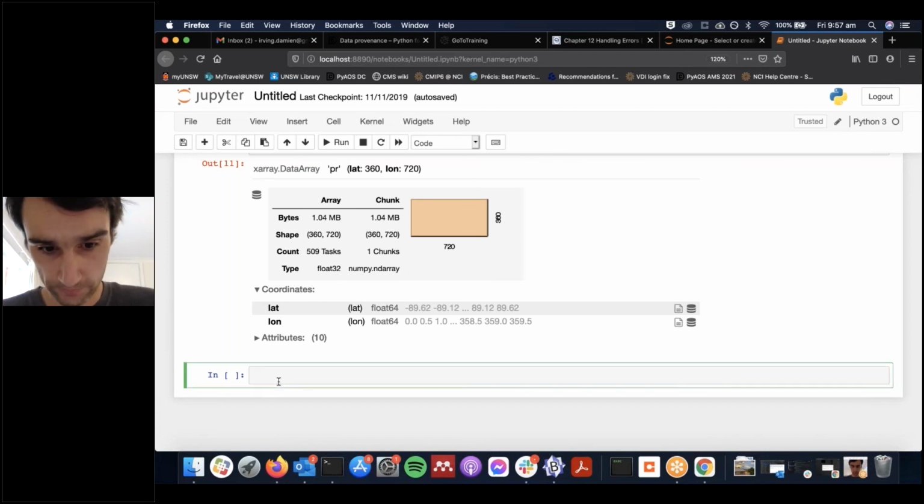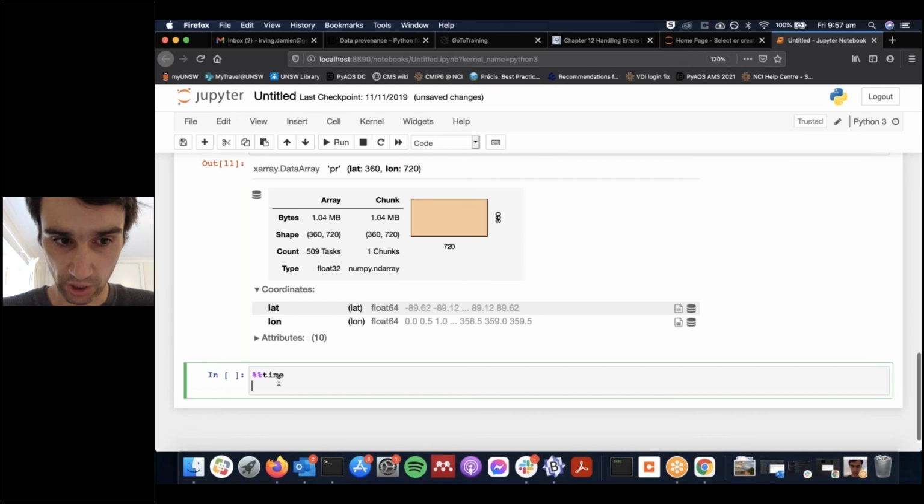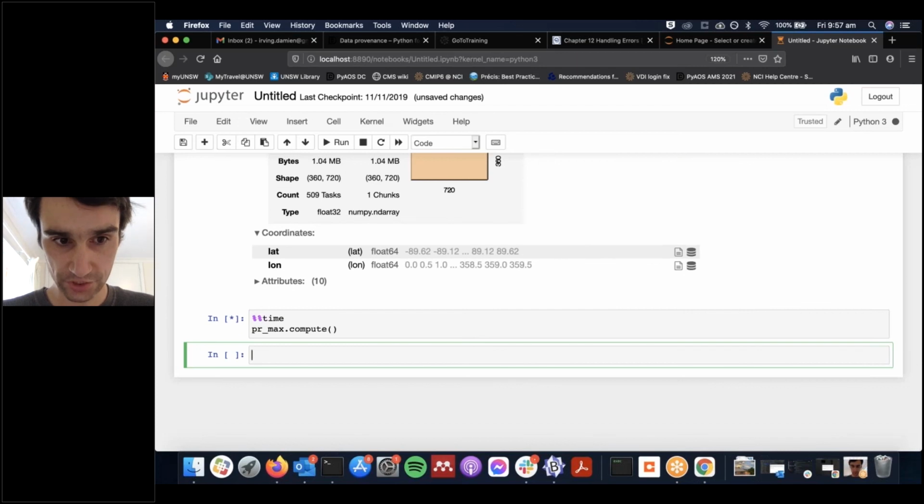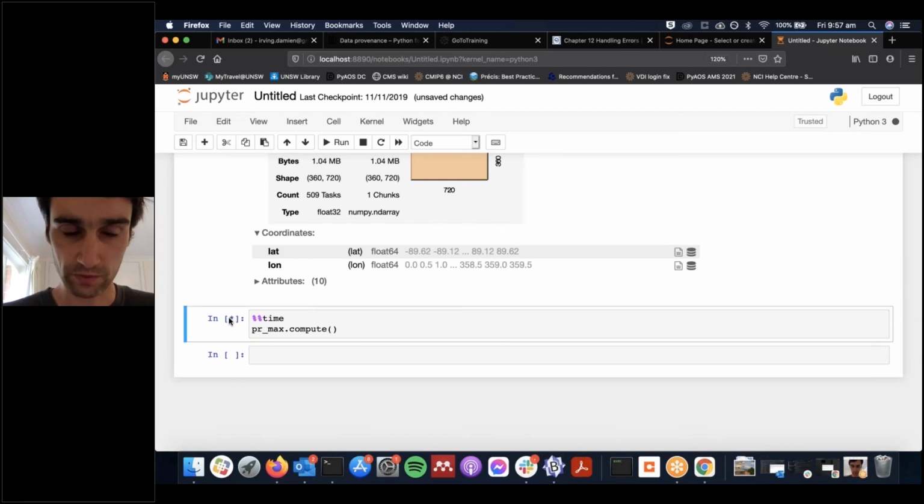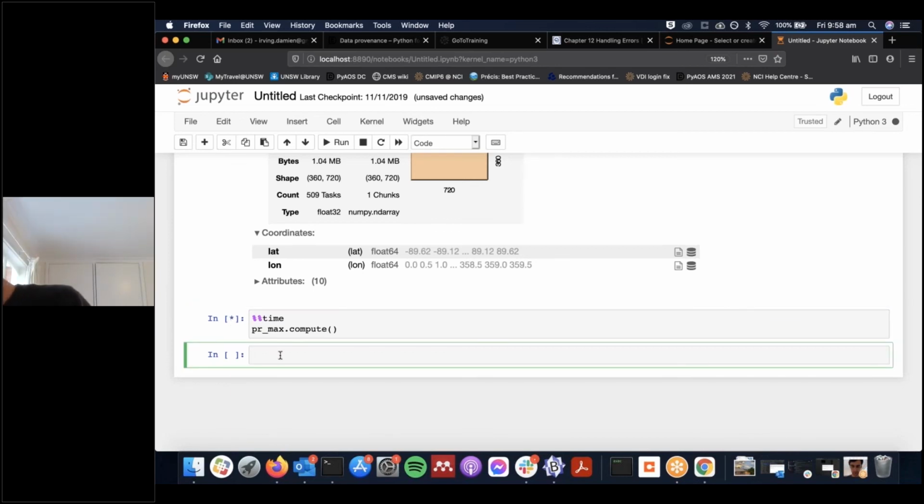So in the notebook, I can set a timer, and I'm going to type compute. So I'm forcing xarray to stop being lazy and actually compute the maximum. Hopefully that'll take a few minutes, but not any longer. So we'll let that run. You'll see in the notebook a star there, and the cell's not finished until that star is replaced with a number. So, yeah, we'll set that running.